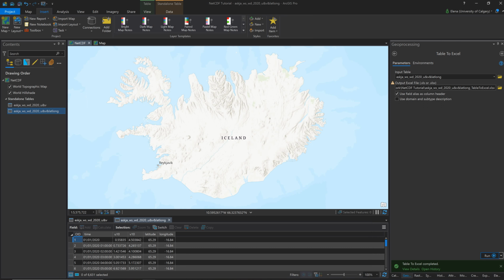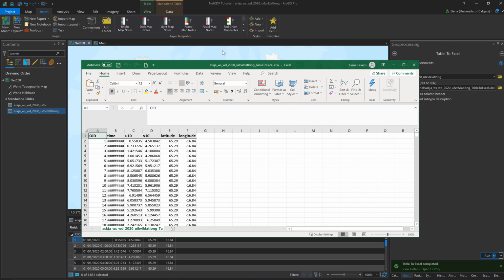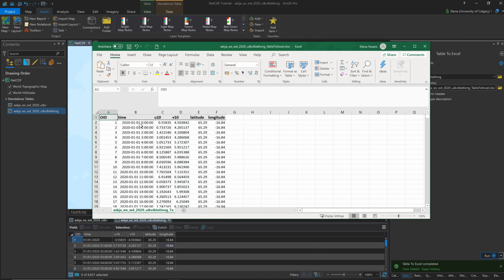See if I can bring that up from here. I can. There it is. So you can see that, you know, same data, and then you can go in and use that data however you see fit.